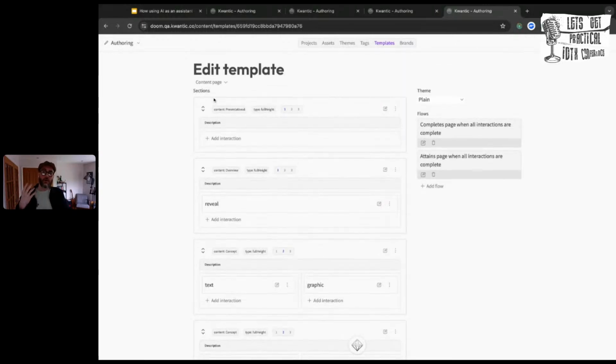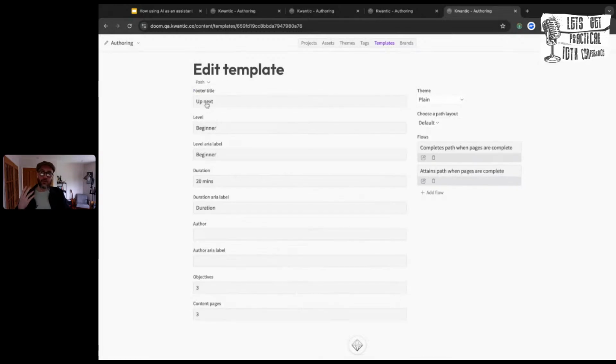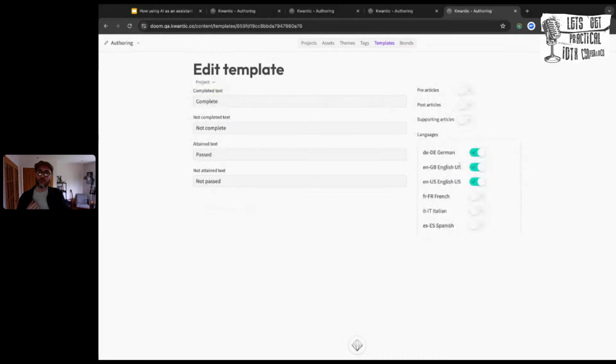So I'm going to drill back up because you'll then see how my path is created. I've asked for 3 learning objectives, 3 content pages, and on my project, I've realized that I can put in a few different languages as well. We'll talk about pre-articles, post-articles, supporting articles later, because that's pretty exciting, fun stuff.